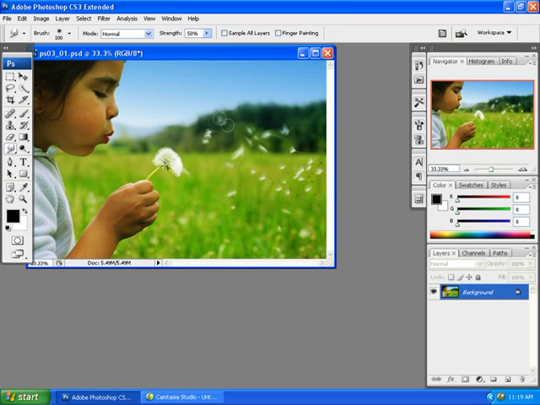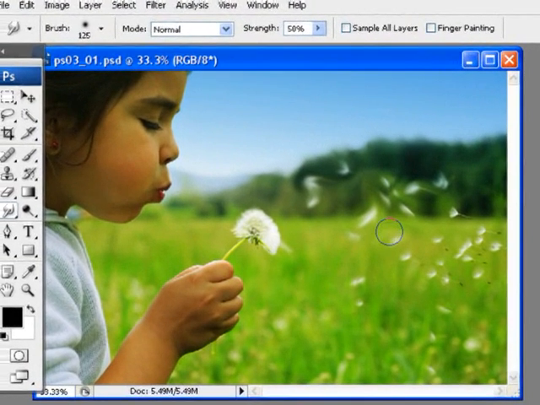Now, you're also seeing in this little cursor here the diameter of the brush that I'm using. If your brush is too small or too large, you can expand the brush by pressing the right bracket key, which is the bracket key off to the right of the P key, or by hitting the left bracket key to make it smaller. That is directly off to the right of the P key.